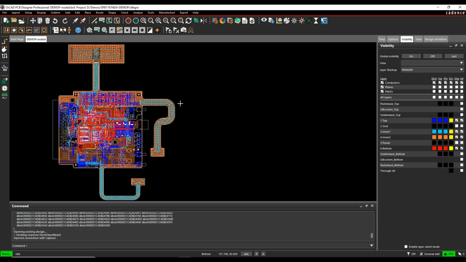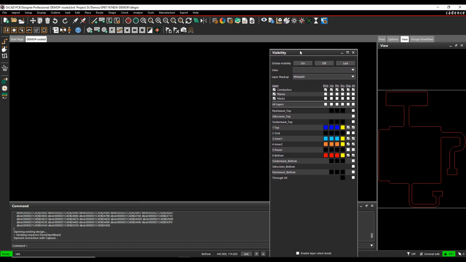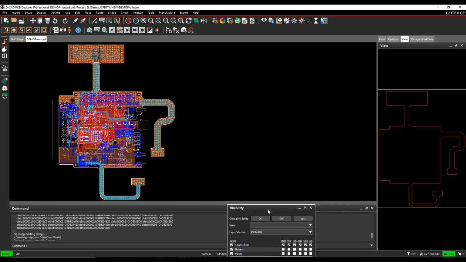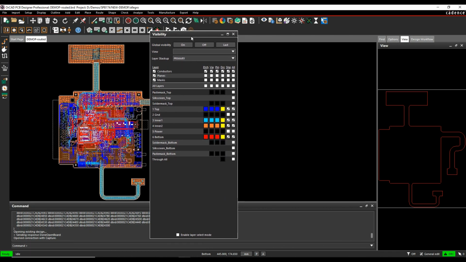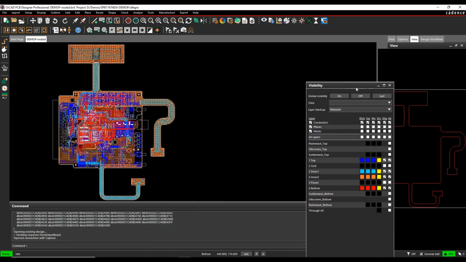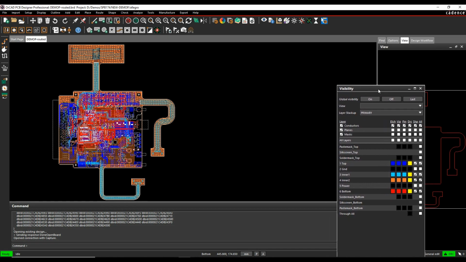Okay, this how-to video is going to talk about the visibility pane that's available inside the Cadence PCB tools. So the visibility pane on the right hand side here is a dockable window. You can see the colour changing to blue, so I can dock it in any of these locations, along the top, along the side.